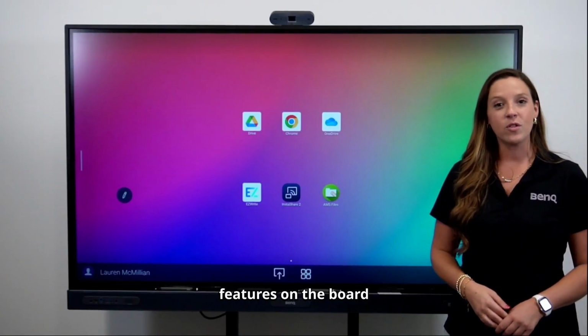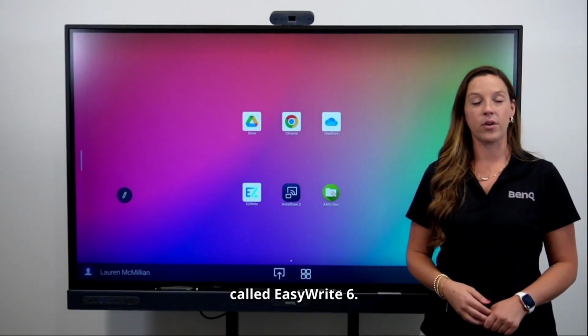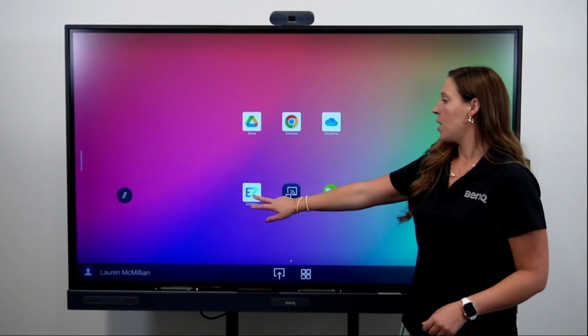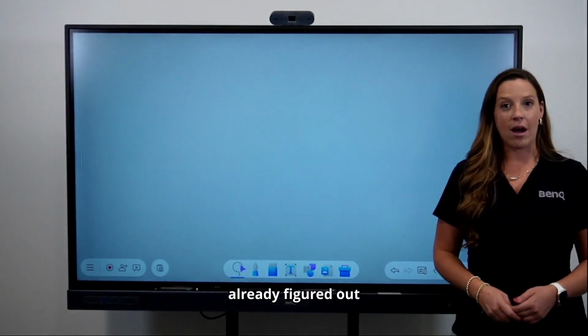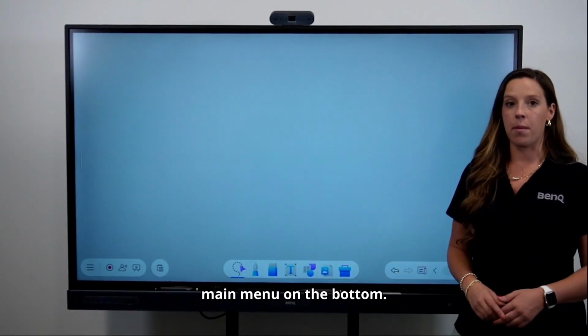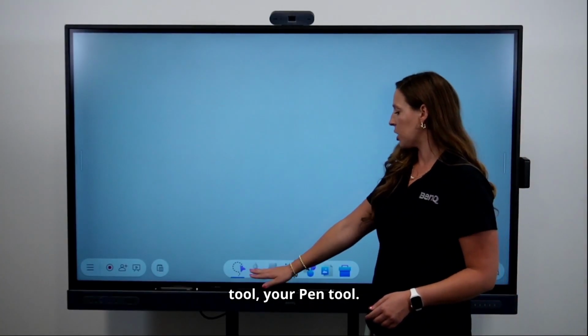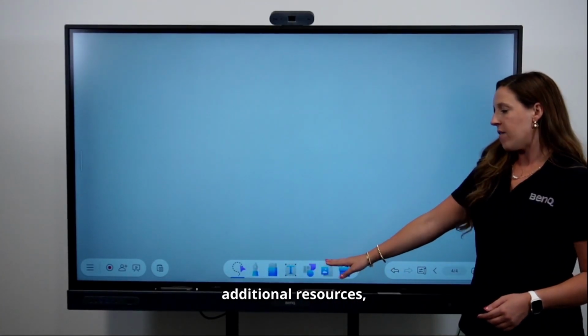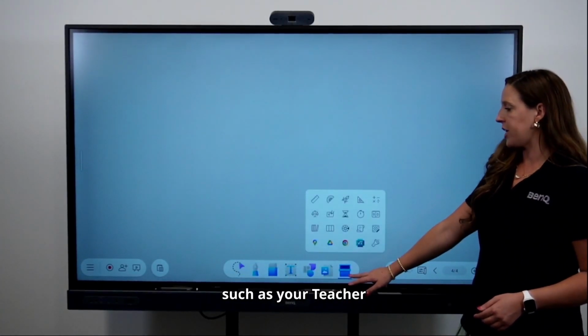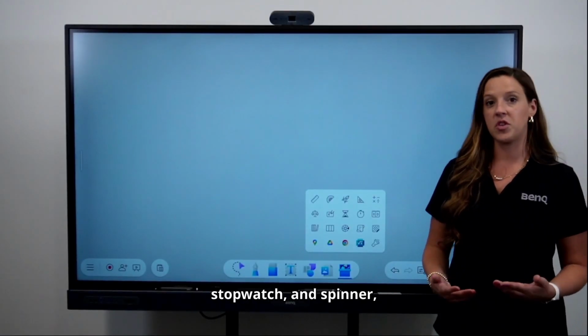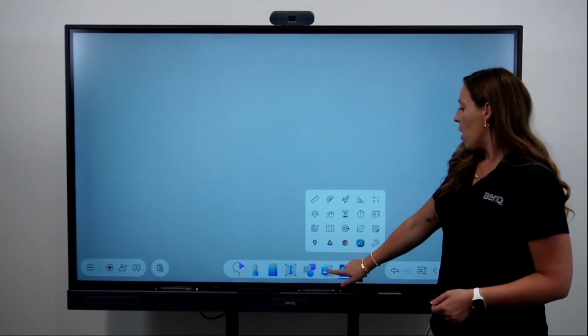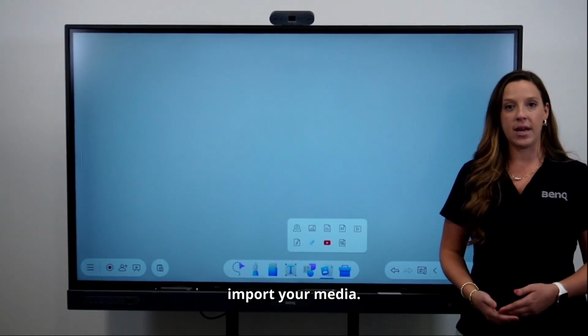One of our most used features on the board is our digital whiteboard called EZWrite 6. You probably have already figured out how to navigate the main menu on the bottom. You have your select tool, your pen tool. You also have additional resources such as your teacher toolbox with your timer, stopwatch, and spinner. But you can also import your media.